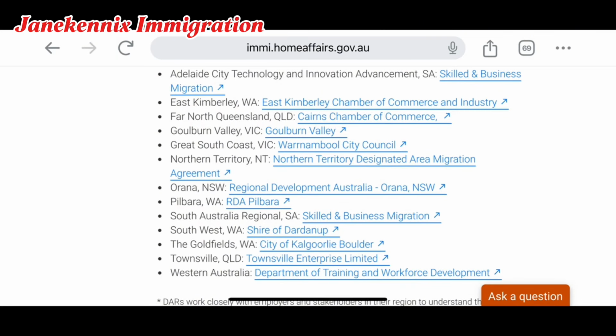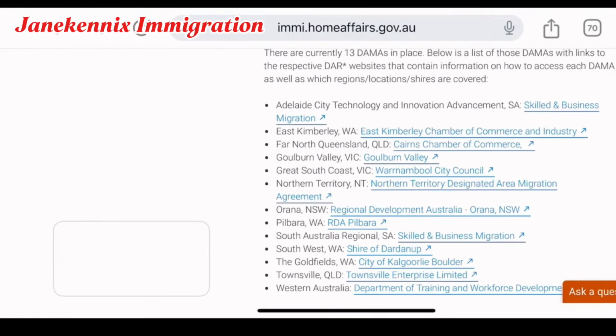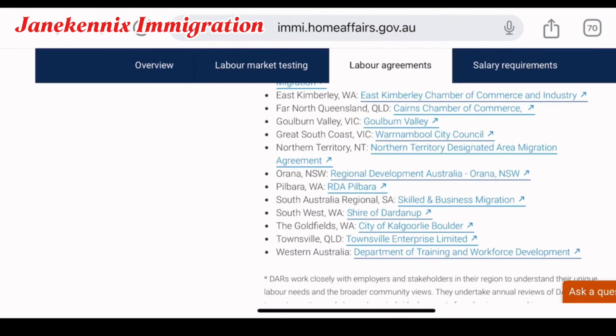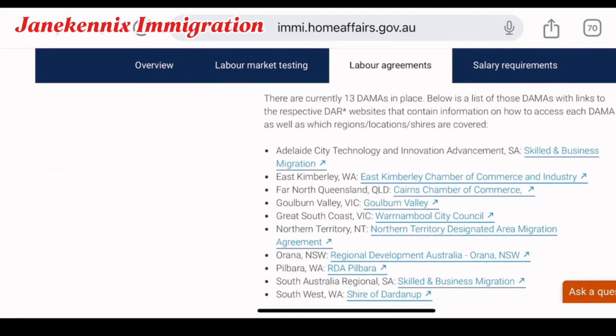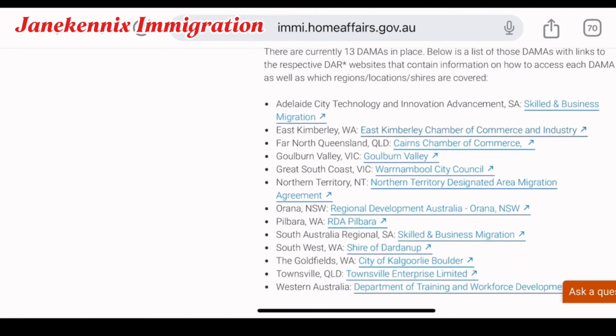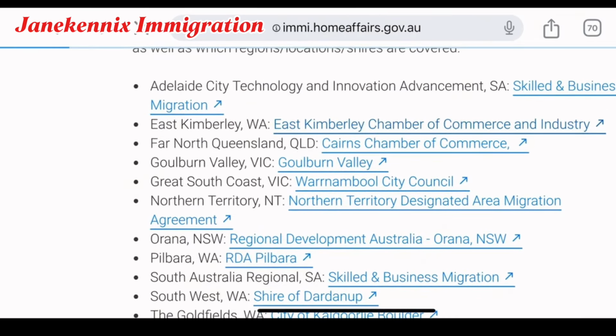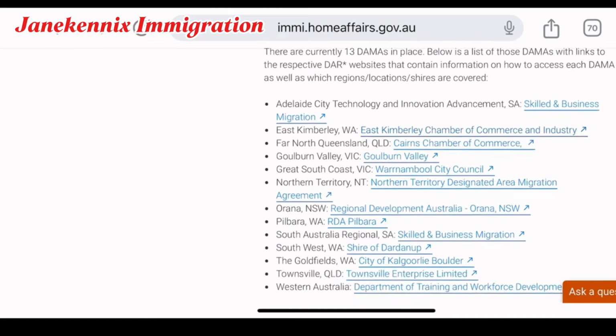Pilbara, Western Australia. This is a far inner regional Western Australia, which is my state. South Australia Regional SA. Southwest Shire of Dandenong. Shire of Dandenong is in Southwest Australia. The Goldfields is also in Western Australia, Goldfields region. Townsville, Queensland, and Western Australia, Department of Training and Workforce Development. Okay, so the employer can employ through them.